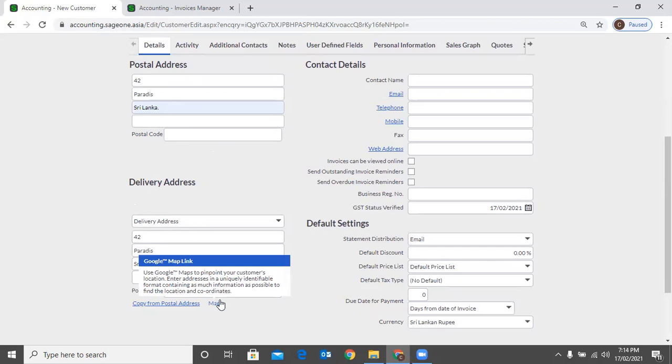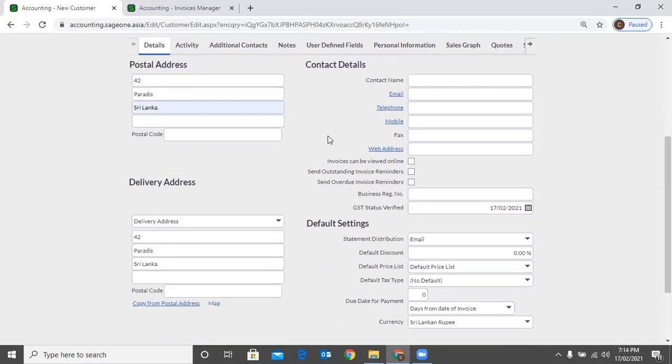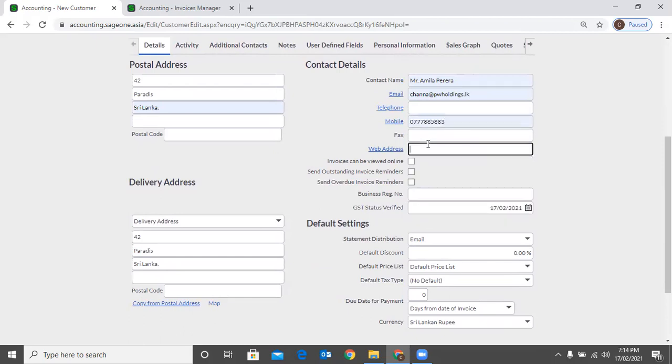And if you are delivering goods to that customer, you can use that GPS or map for delivering goods. Okay, next, contact details. From here, we can enter customer contact details: customer name, email address, mobile number, fax number, and web address.